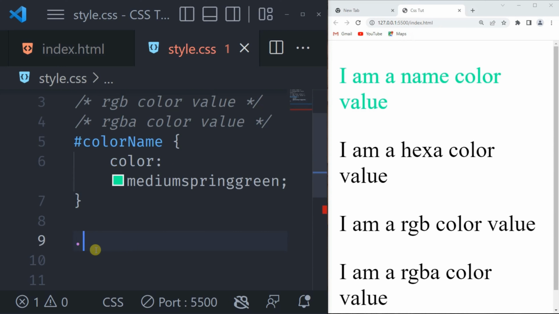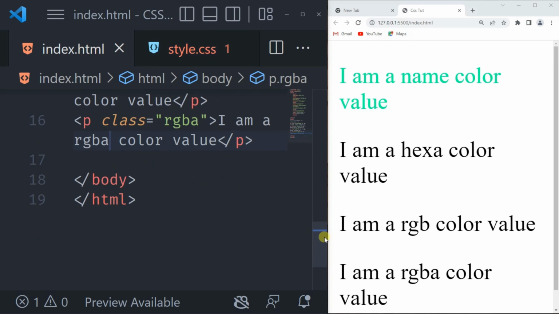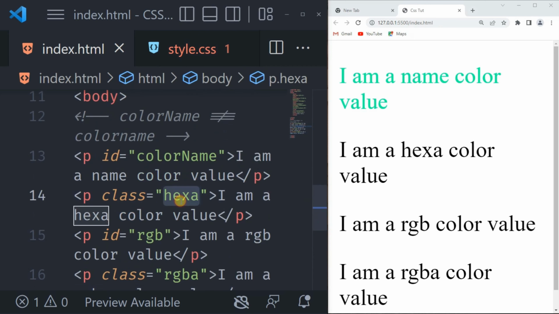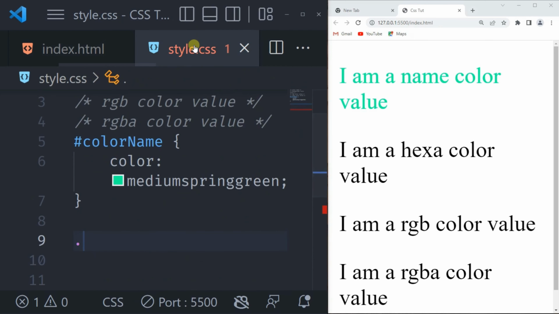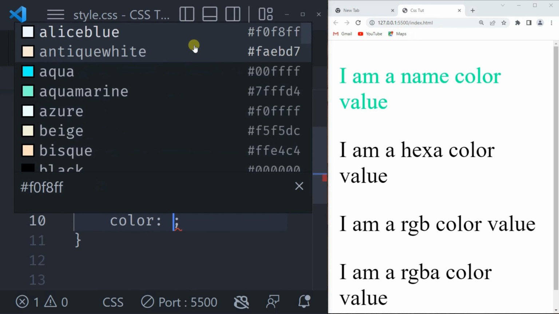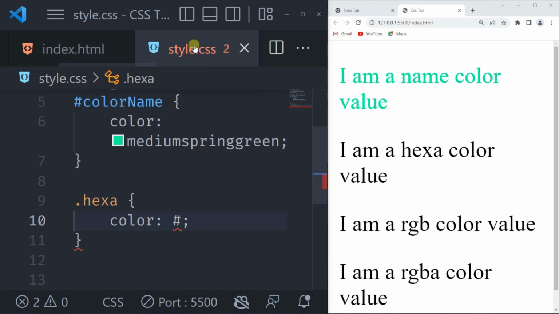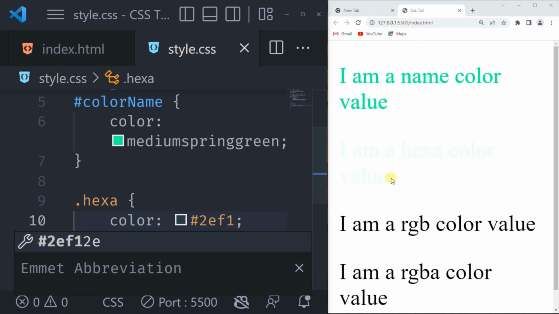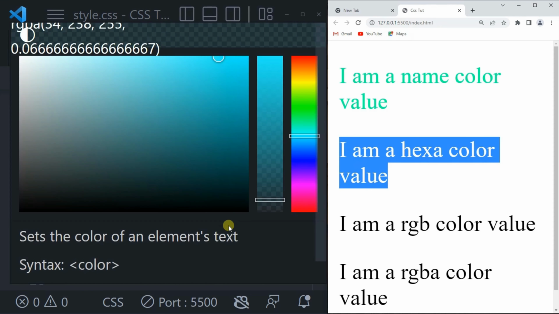Okay, so let's grab the next one. We gave it a class name of hex, right? So let's scroll up, and we gave it a class name of hex. So I will just copy, then my selector, the dot or the full stop, then I'll come here and say color. Now the hex value starts with the hashtag or the hash symbol, and it takes alphabets and numbers. Okay, so let's say we want to do 2EF1. I want something bright.